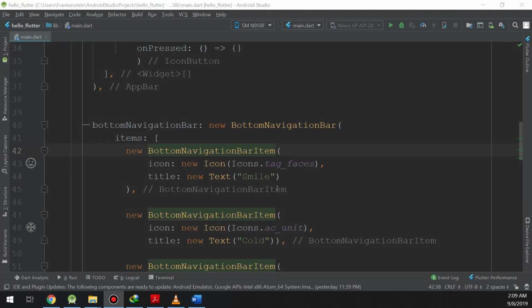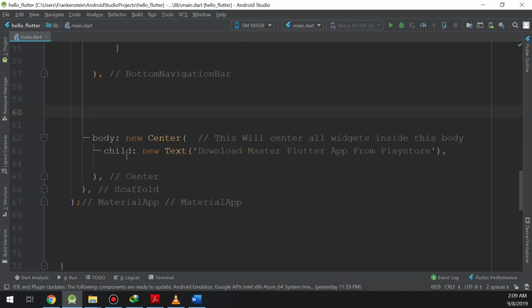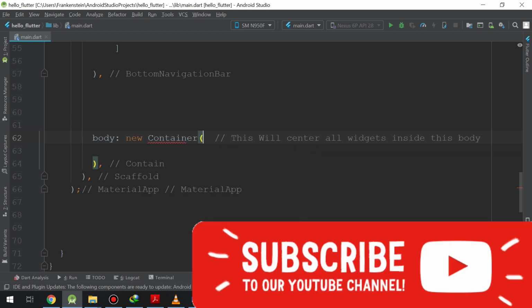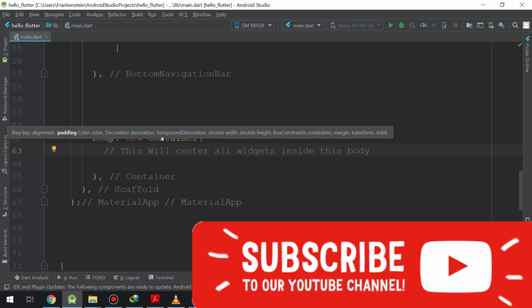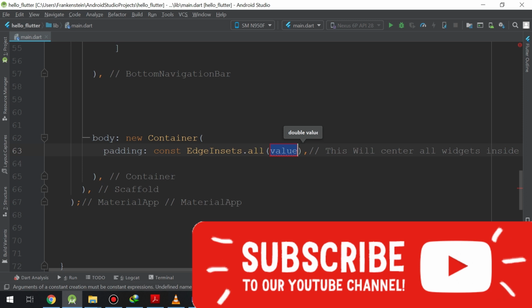So now let's go back to our Android Studio and see here how to make the input fields. So we will go inside our body. We will delete this child and set a new container. If you want to see what a container is, just download Master Flutter from Play Store. So padding equal to const EdgeInsets.all, this will make a double value, which is 20. So I will remove this.